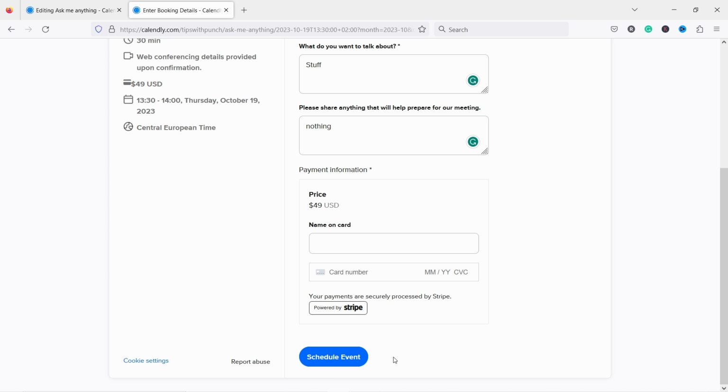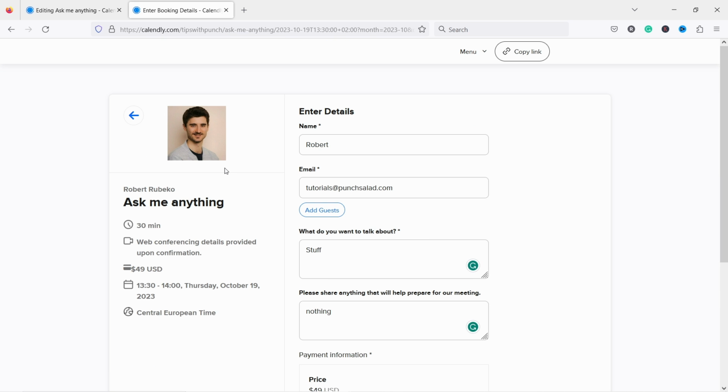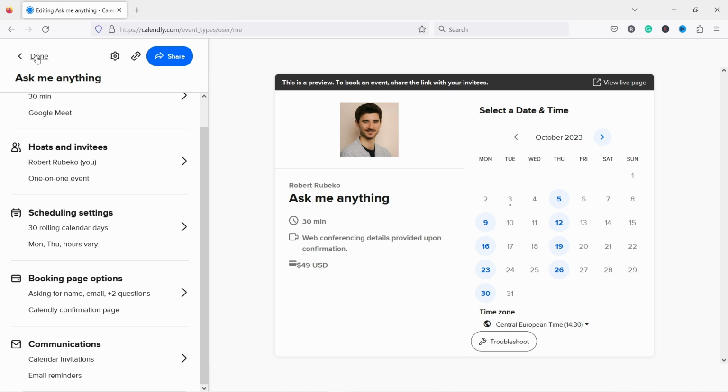So even if somebody doesn't show up, they already pay for that. And it's up to you if you want to just give that money back, or if they didn't notify you, then at least you keep the money as well. So from here, I could schedule the event. Okay, great. I'm going to close this and let's go back.